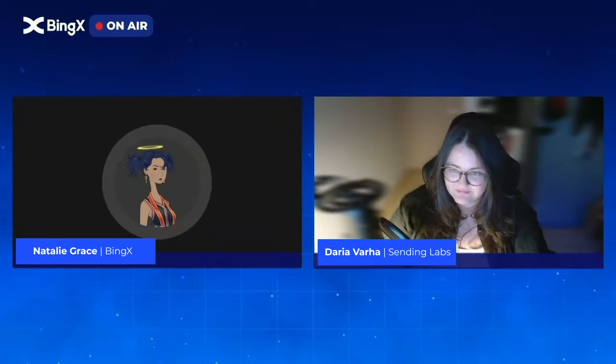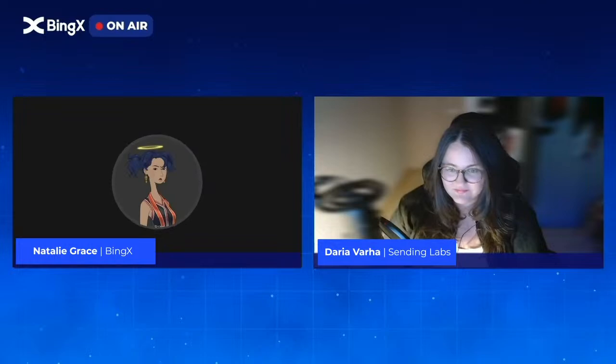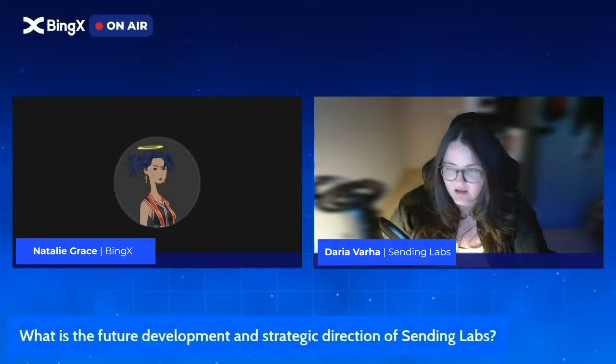Okay, and so in terms of the development and the strategic direction of Sending Labs, where do you see it pivoting, moving into the future? Yeah, ideally, we would like to become the number one messenger provider for the industry. So become an industry standard, basically. Because we see our competitors and we see other messenger apps out there. And let's be honest, Discord is not industry standard for Web3 because it's mainly made for gaming.